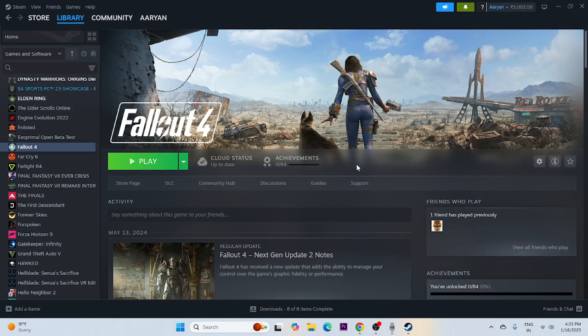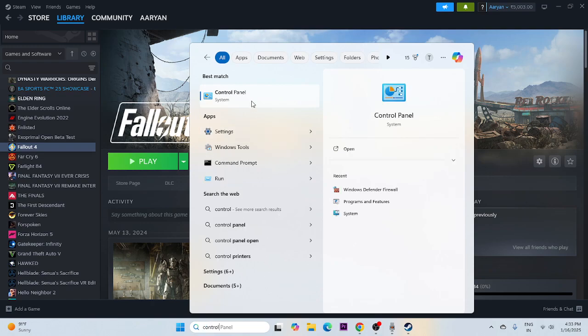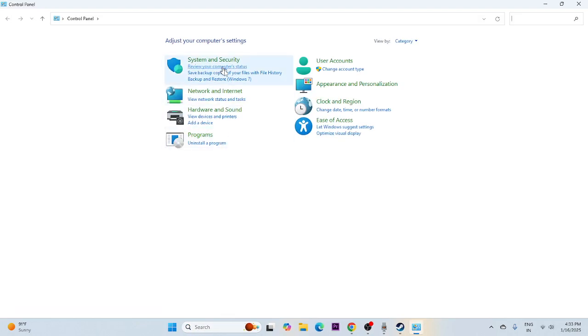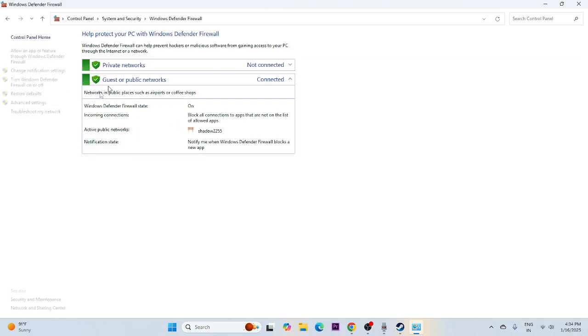Next one is, we just need to move to the next step. That is all about we need to allow the game through Windows security. So just go over here, search for the control panel. We have to click on this one. And what we need to do is just go over here, system and security, go to Windows Defender Firewall, go for allow an app or feature through Windows Defender Firewall.